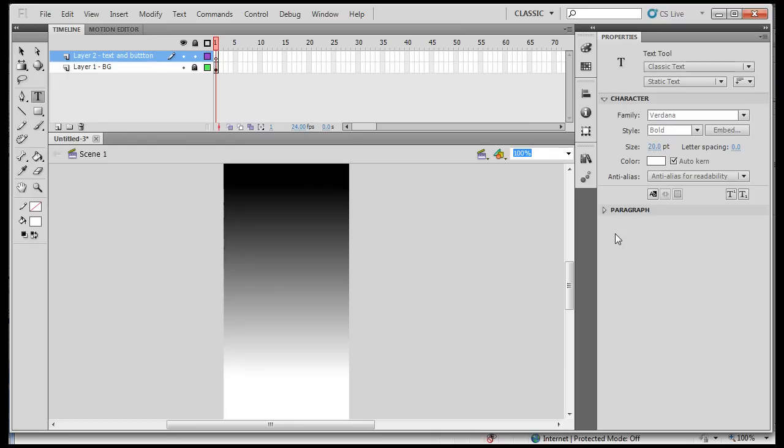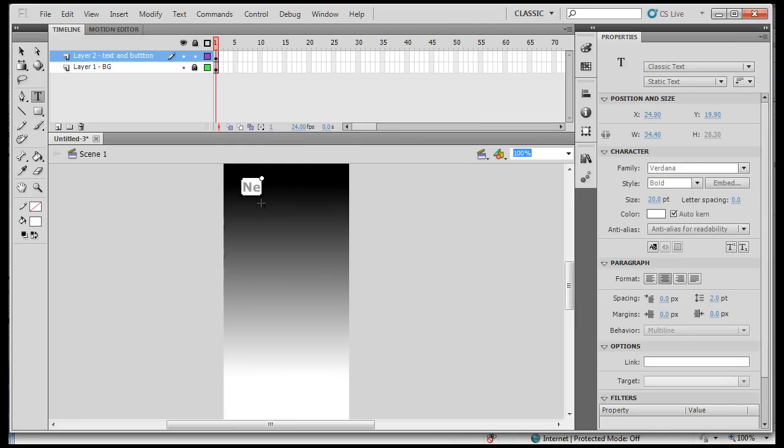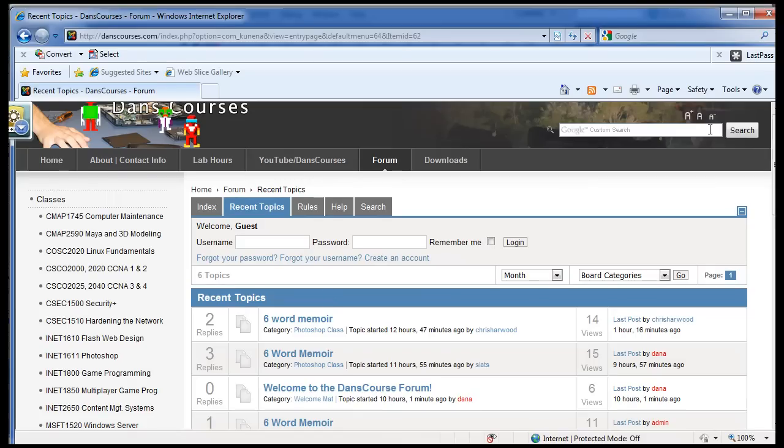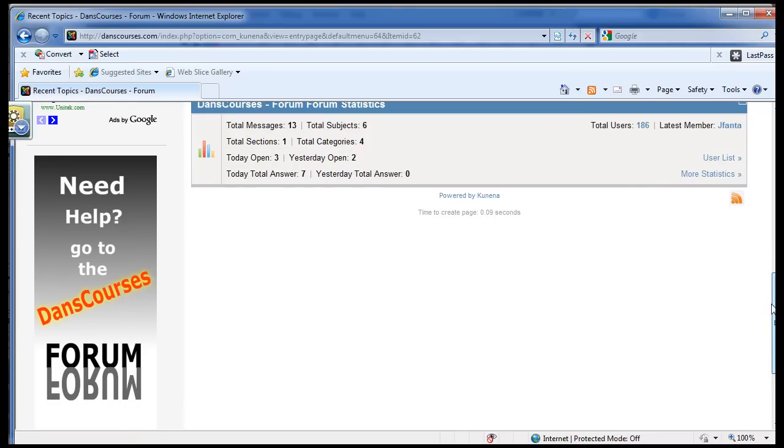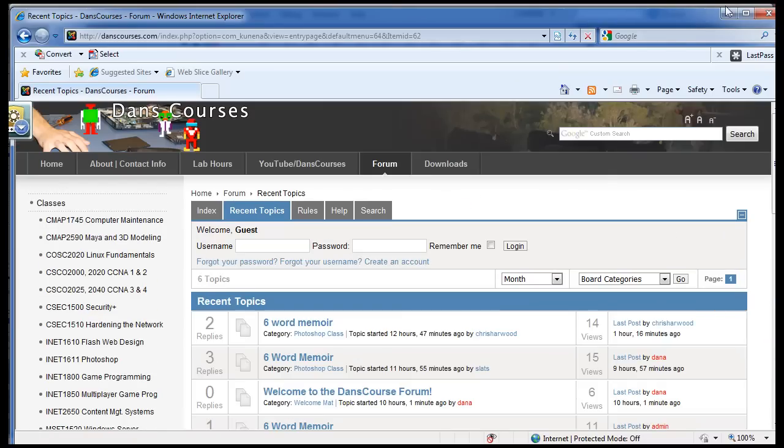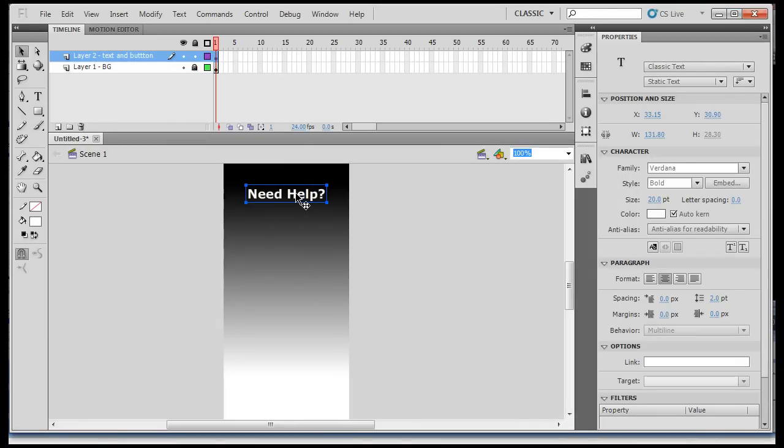All right, and then I'll grab my text tool and I'll click here and I'll say need help? So that's, I think, what we had on the website. Let's just double check here. Need help, go to the Dan's Courses forum. Okay, no problem. All right, so what I did was on this, I'm going to double click now and delete this font right here.